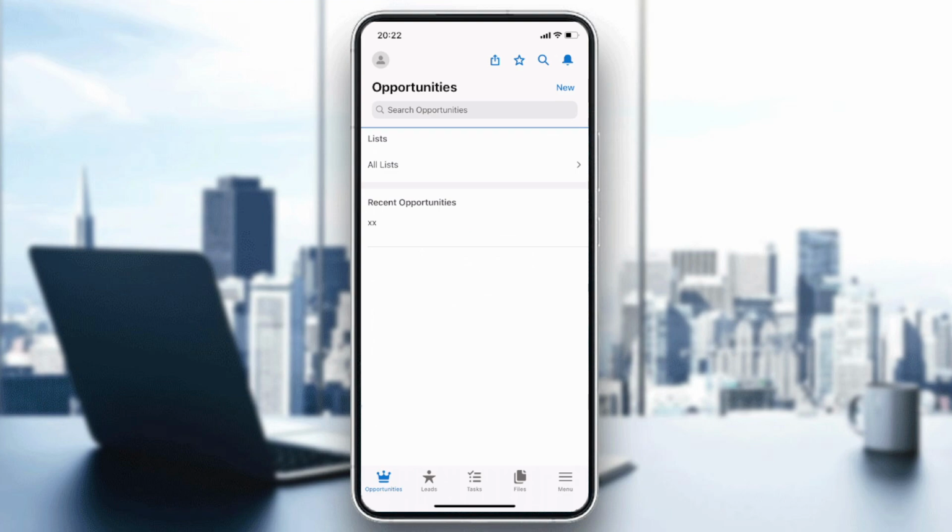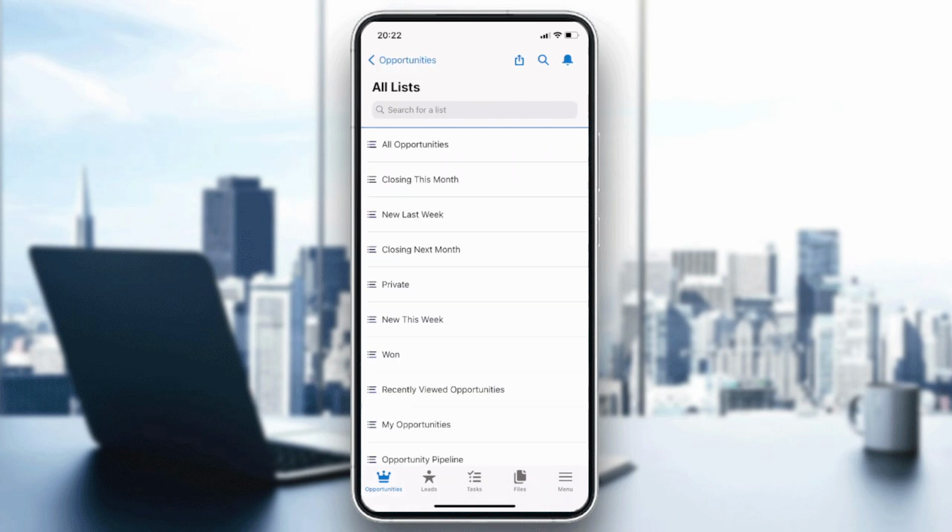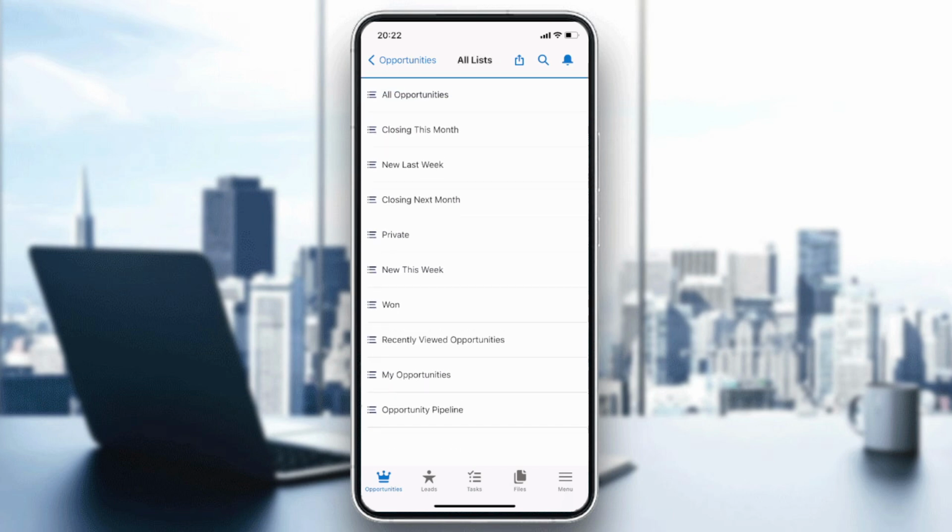And simply, this is the home page of your account or your Salesforce application. Basically, here at the bottom, we will find the navigation bar. And it is a simplified interface of the web app. First, you can see all your opportunities, and you can access any opportunities by going to All lists. And from here, you can find all your opportunities, the private ones, etc.